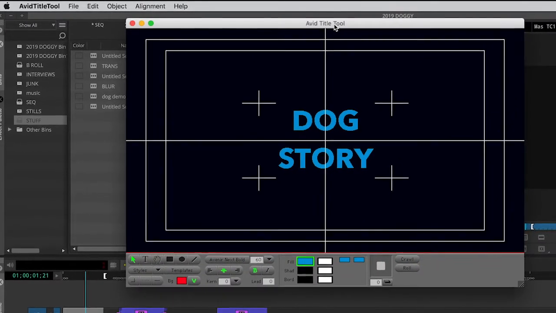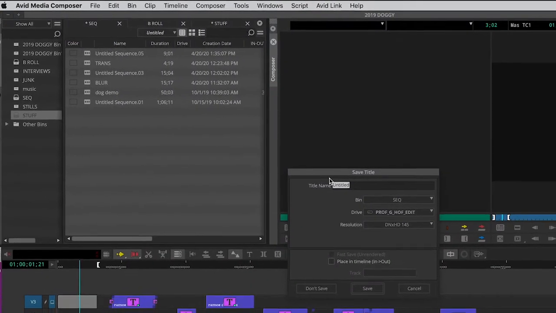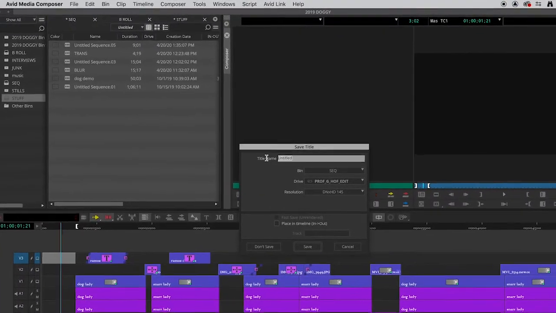How do we keep it? Well, you can actually go up to File, Save Title, or even if you just X out of the application. It's really, Avid Title Tool is a program within a program, just so you understand that. But let's save title. And it's a good idea to name these things. So I'll call it Dog Story.